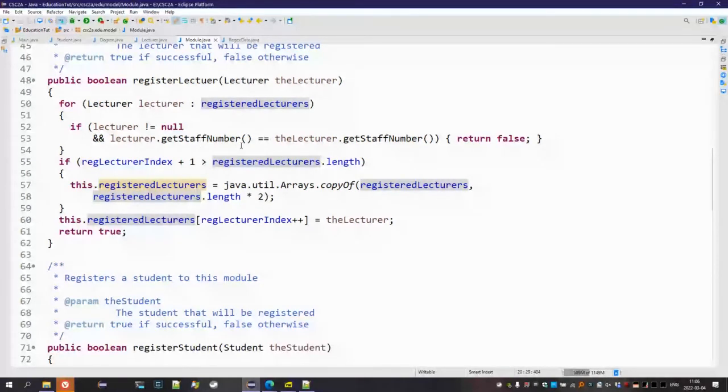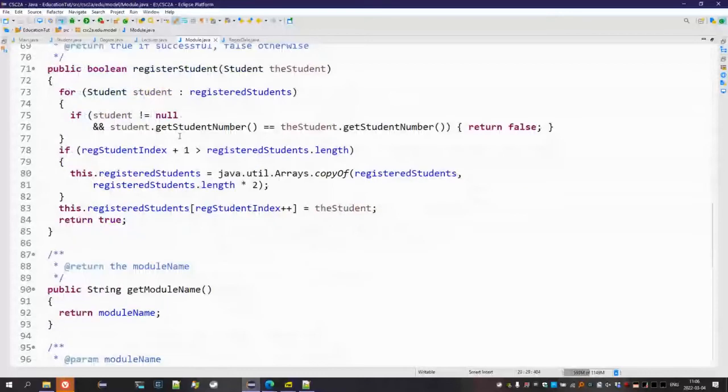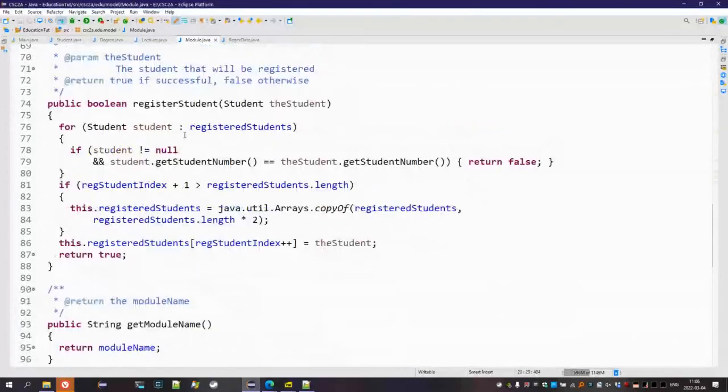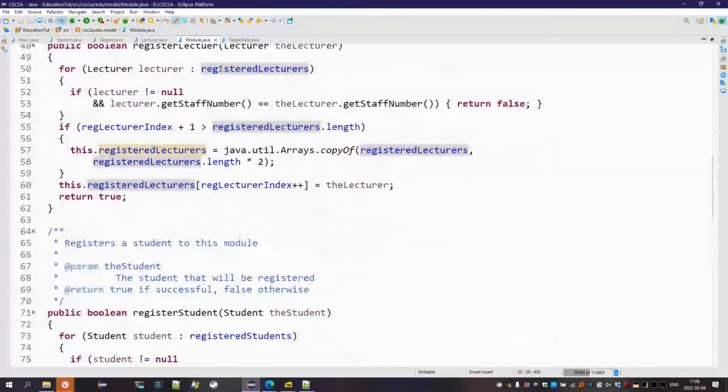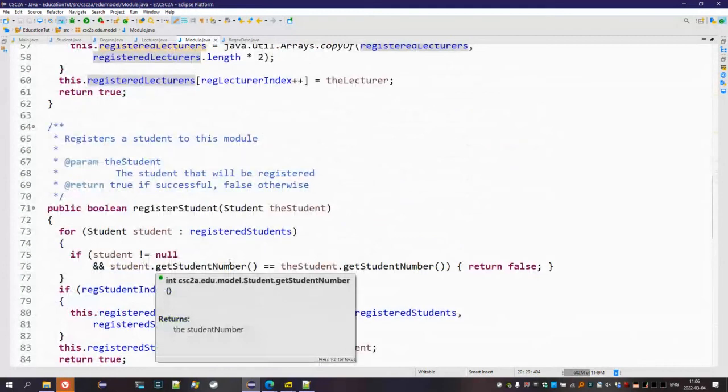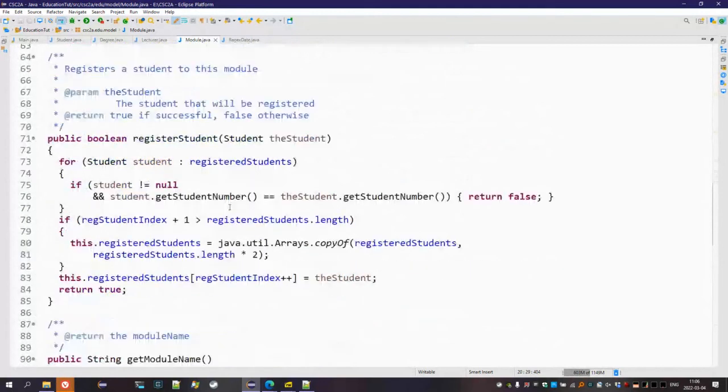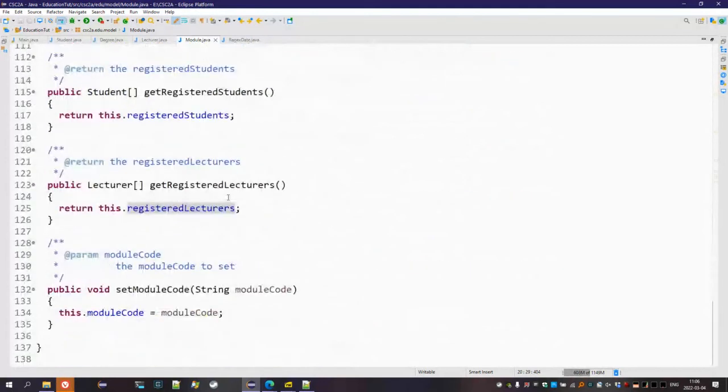Are they in the array already? Okay, they're not. Is the array big enough? Okay, it's big enough. It's fine. Add it. Not big enough. Make it bigger. Same thing goes for the student. Add it, copy it. You can see the code looks very similar, except we're working with the different arrays in those situations. And then the access and mutator methods available as normal.